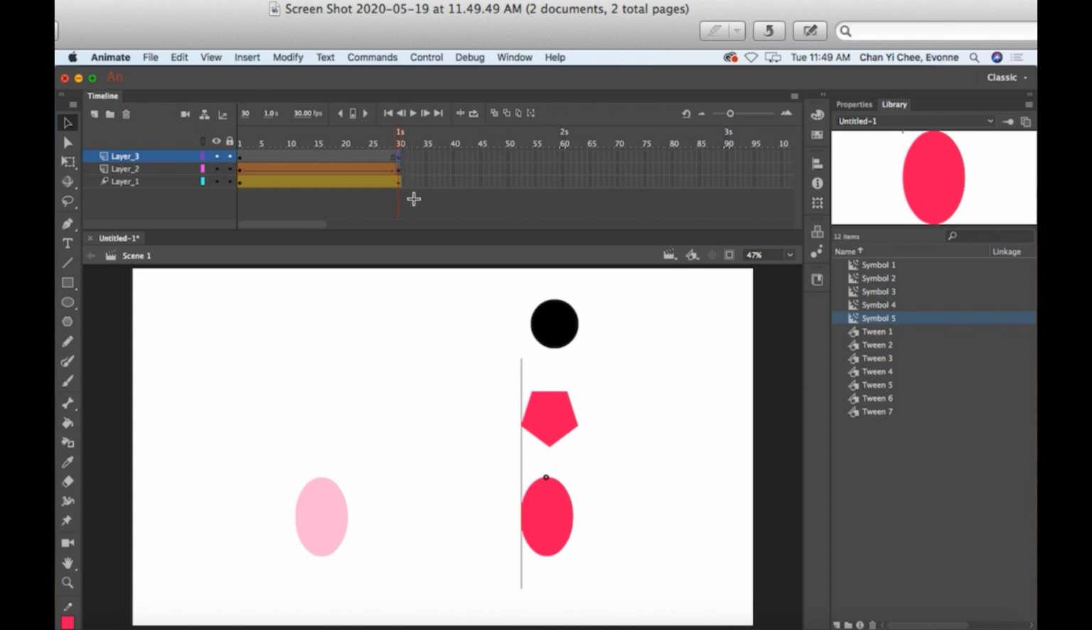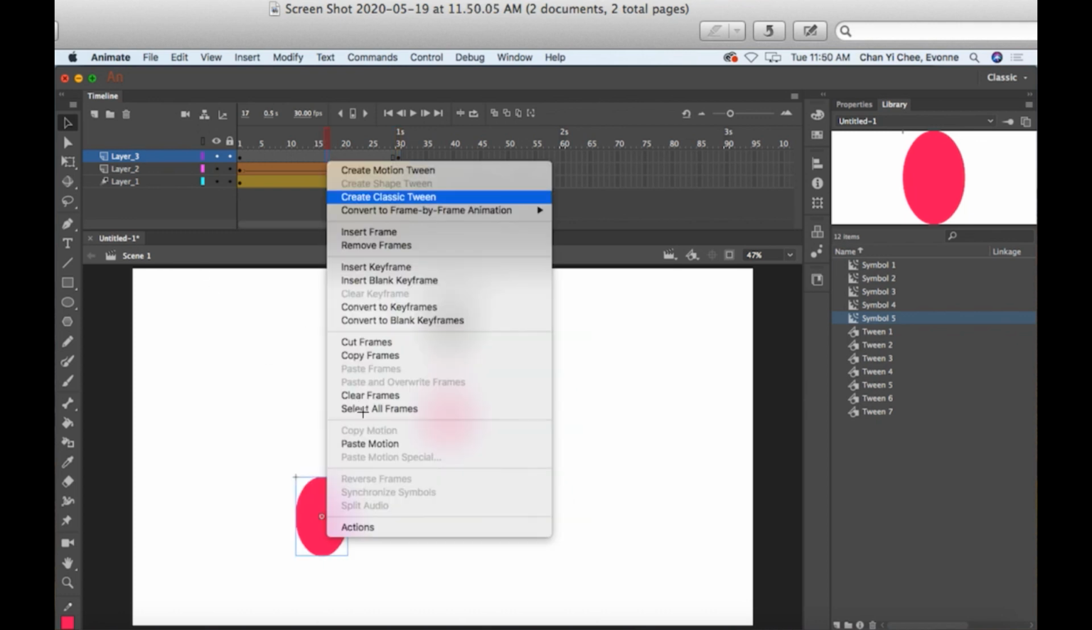Before you add the animations to the new keyframe, please make sure that the keyframe has been selected. Then you need to drag the oval from the left to the right. After you have moved the shape, you can select the space in between these two keyframes, then right click, and choose create classic tween.